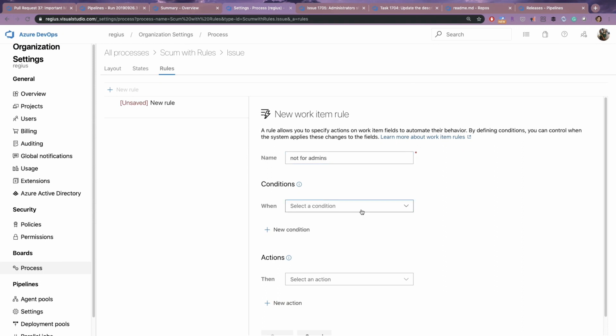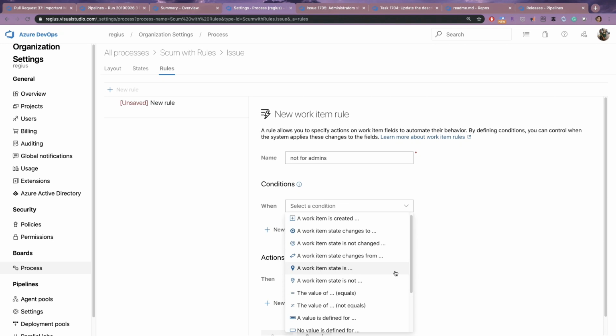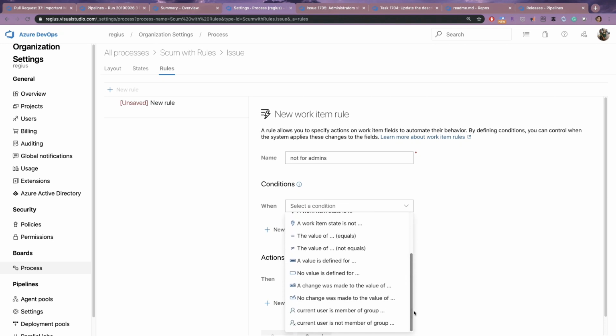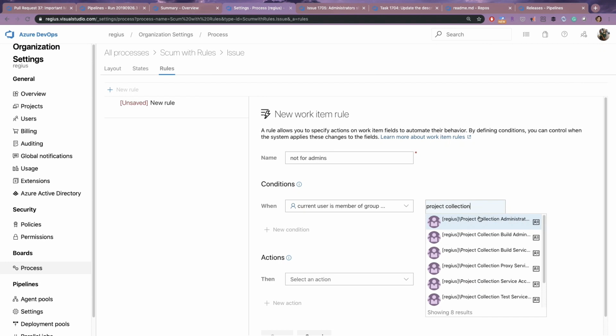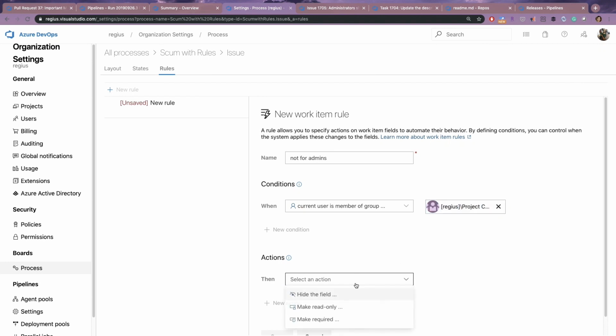And I can say when, let's scroll down, current user is a member of a group, and I will do project collection administrators. And search. And I can say, hide the field, and the only field I have that's hideable right now is acceptance criteria. So I can hit save.